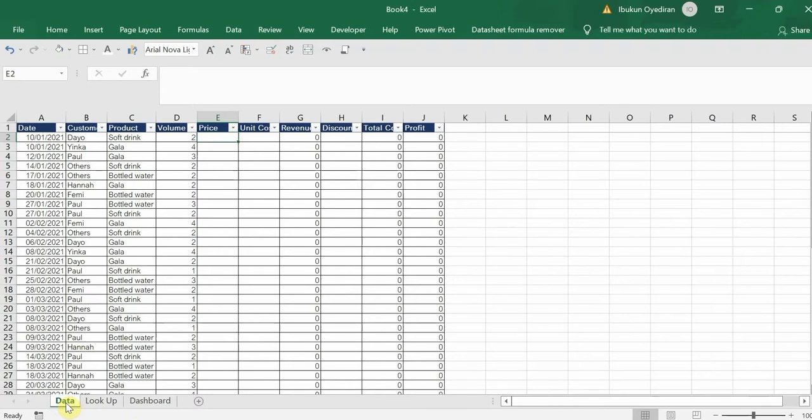To get the price, we make use of the lookup table. To get the unit cost, we also use the lookup table. We'll calculate revenue ourselves, and for the discount we have to make use of the lookup table. Then the rest we'll calculate ourselves. I'll be showing us step by step how it works. Please note that this lesson might be a little bit fast, so we won't bore ourselves with so many talks. Let's get our hands dirty.